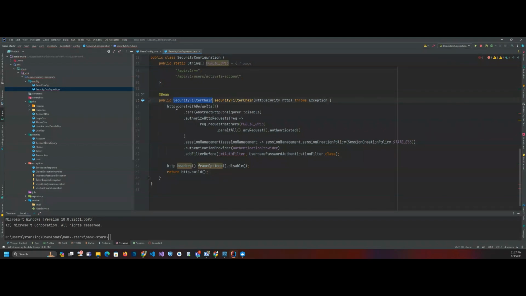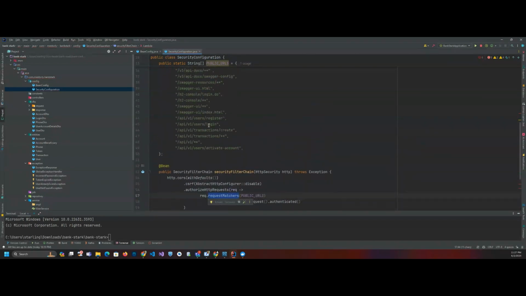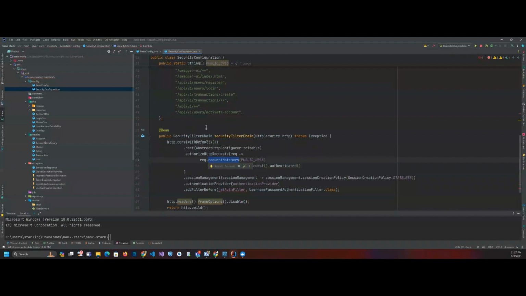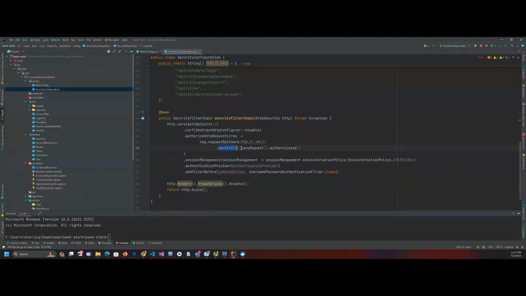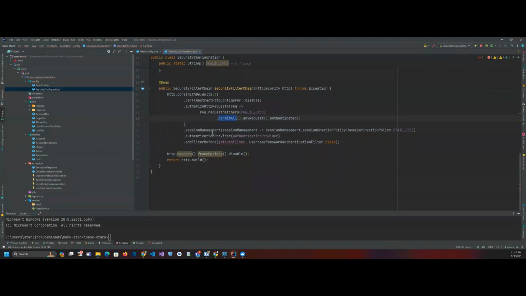So let's check this configuration here. We have the cors with default. Also, we disable the cross-site request forgery protection and we have authorize requests. And this authorize request has a lambda function. With this request matcher, for example, if the request is inside one of these lists, which is public, we permit all, so any request could be processed in our application. Of course, we have a session manager for the session.